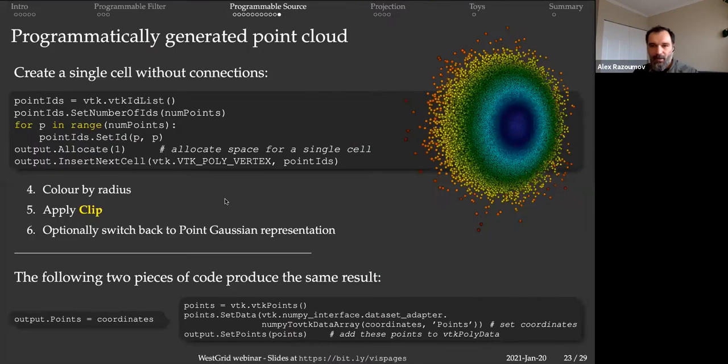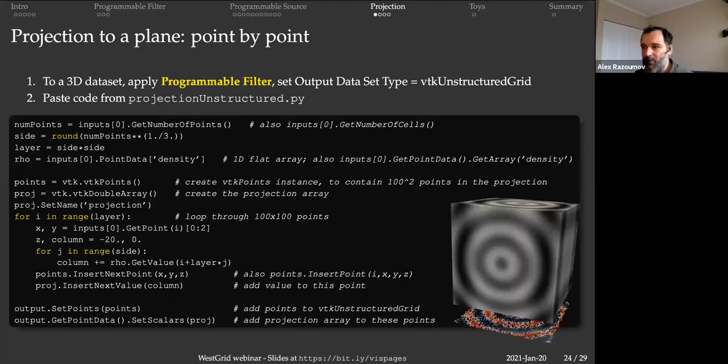All right. So the final example: we have only a few minutes left, so let's go back to our original problem with the programmable filter, with the projection, right? Where we have a three-dimensional data set and we want to compute a projection.